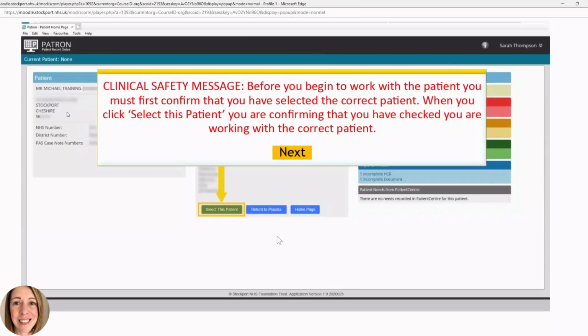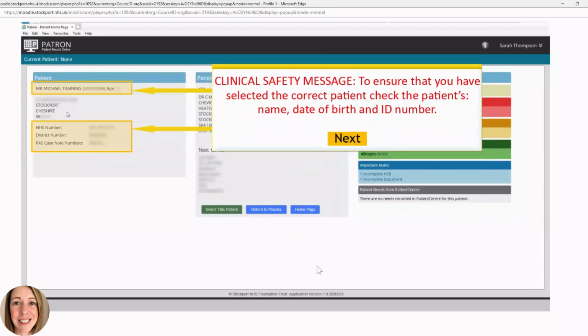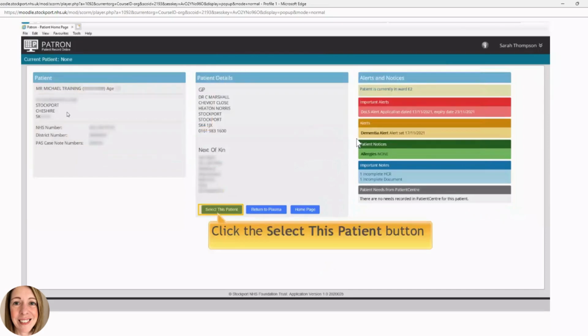Clinical Safety Message. Before you begin to work with the patient, you must confirm that you have selected the correct patient. When you click Select this patient, you are confirming that you have checked you are working with the correct patient. Clinical Safety Message. To ensure that you have selected the correct patient, check the patient's name, date of birth and ID number. Click the Select this patient button.